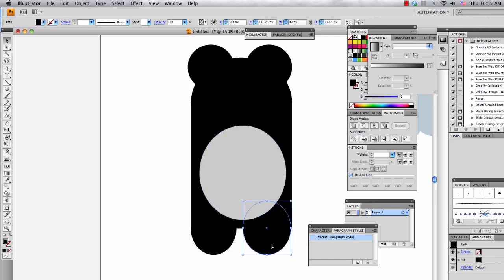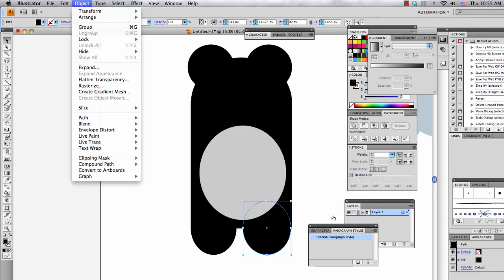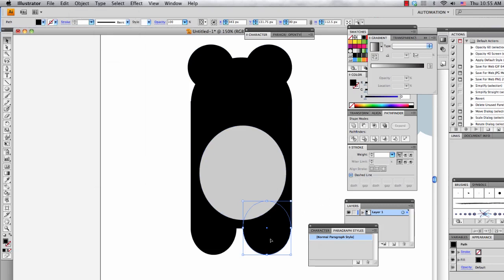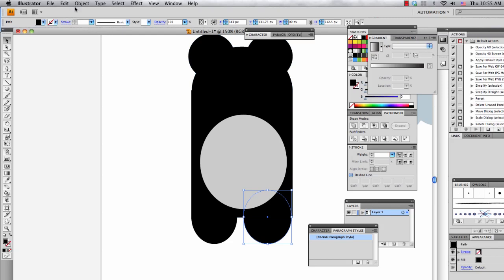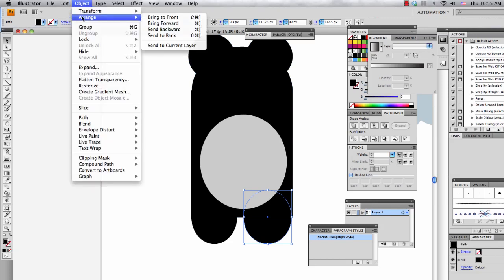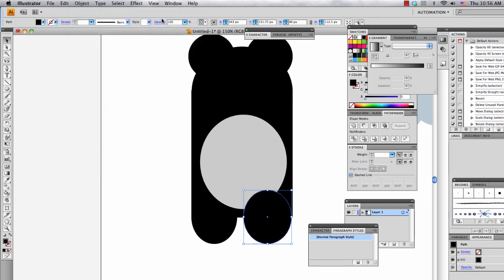Now, click on the right foot, his left foot, and what you're going to do is go to Object, Arrange, and then Bring to Front. Okay, Bring to Front. Or Command Shift and then right bracket.